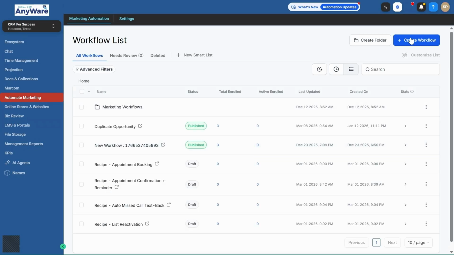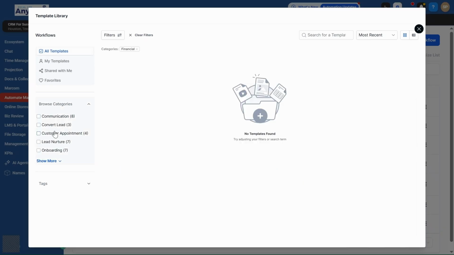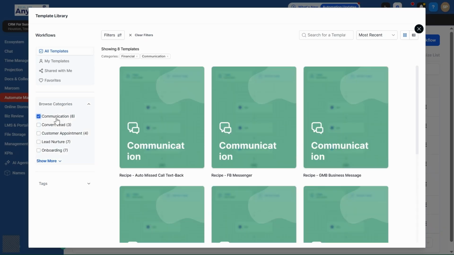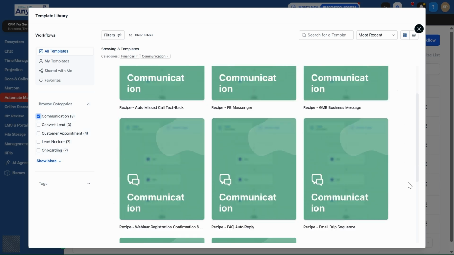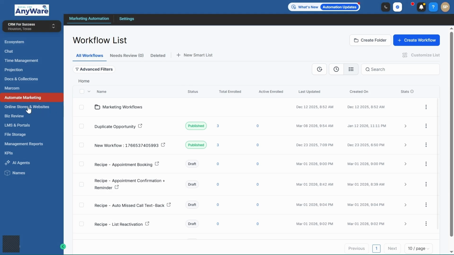We also have workflow templates that you can choose from. So let's say you wanted to select from a template and you wanted it to be a communication workflow. You can then choose one of these different recipes. And that's it for automate marketing.